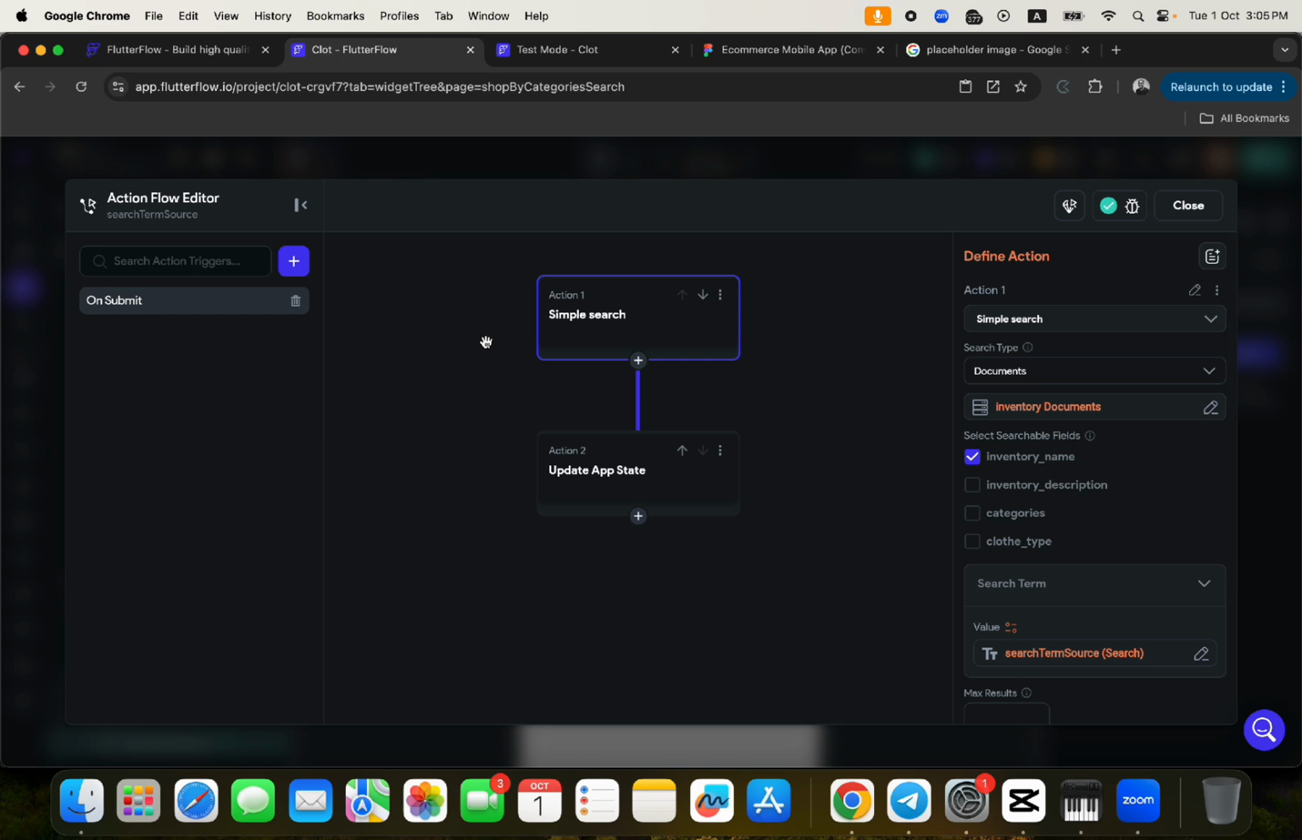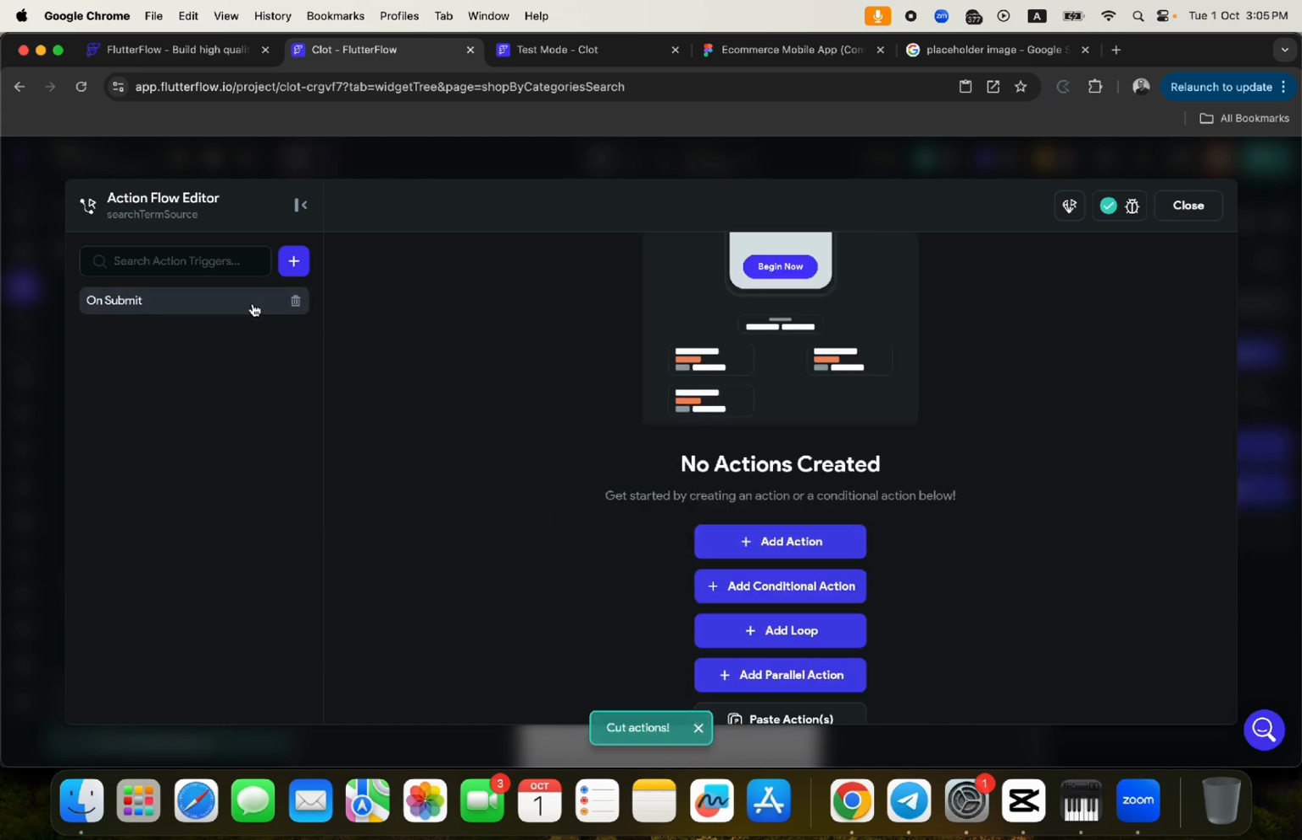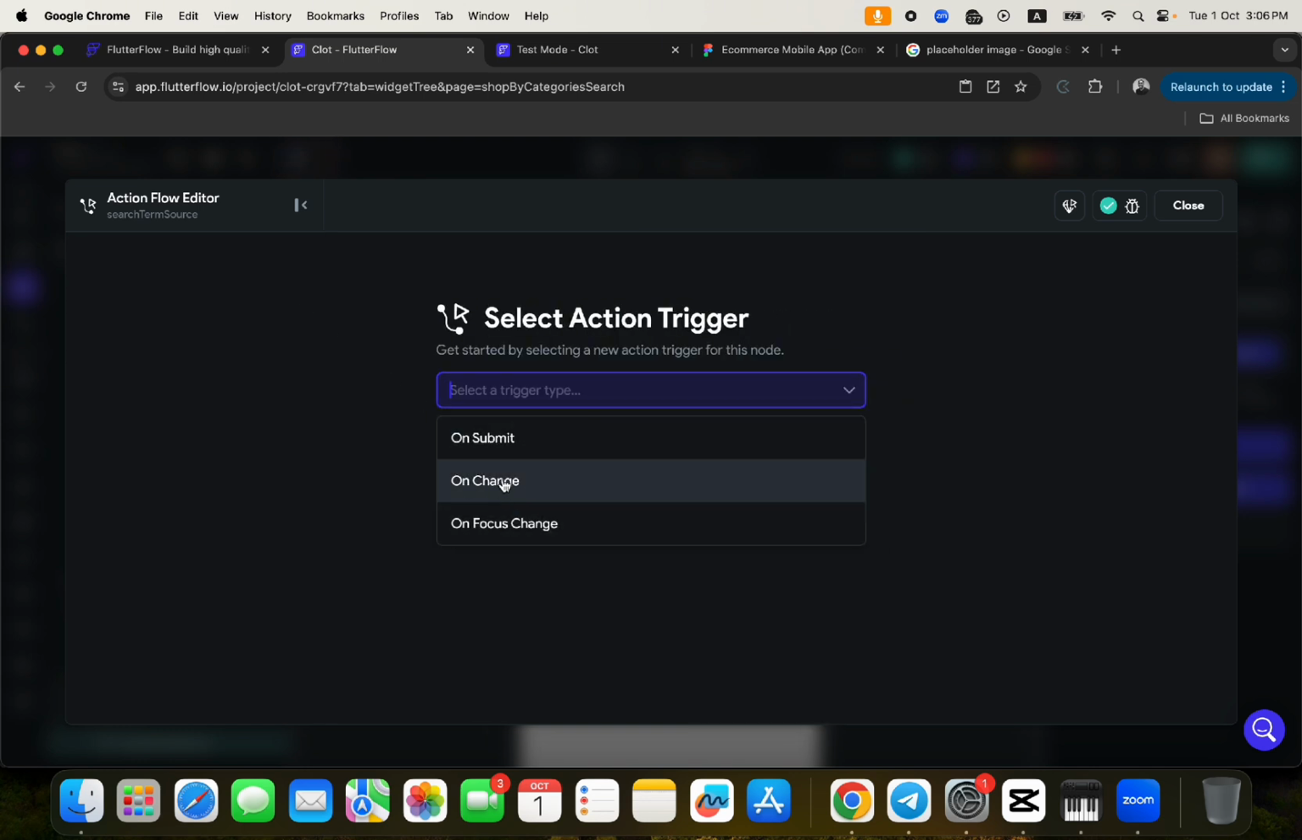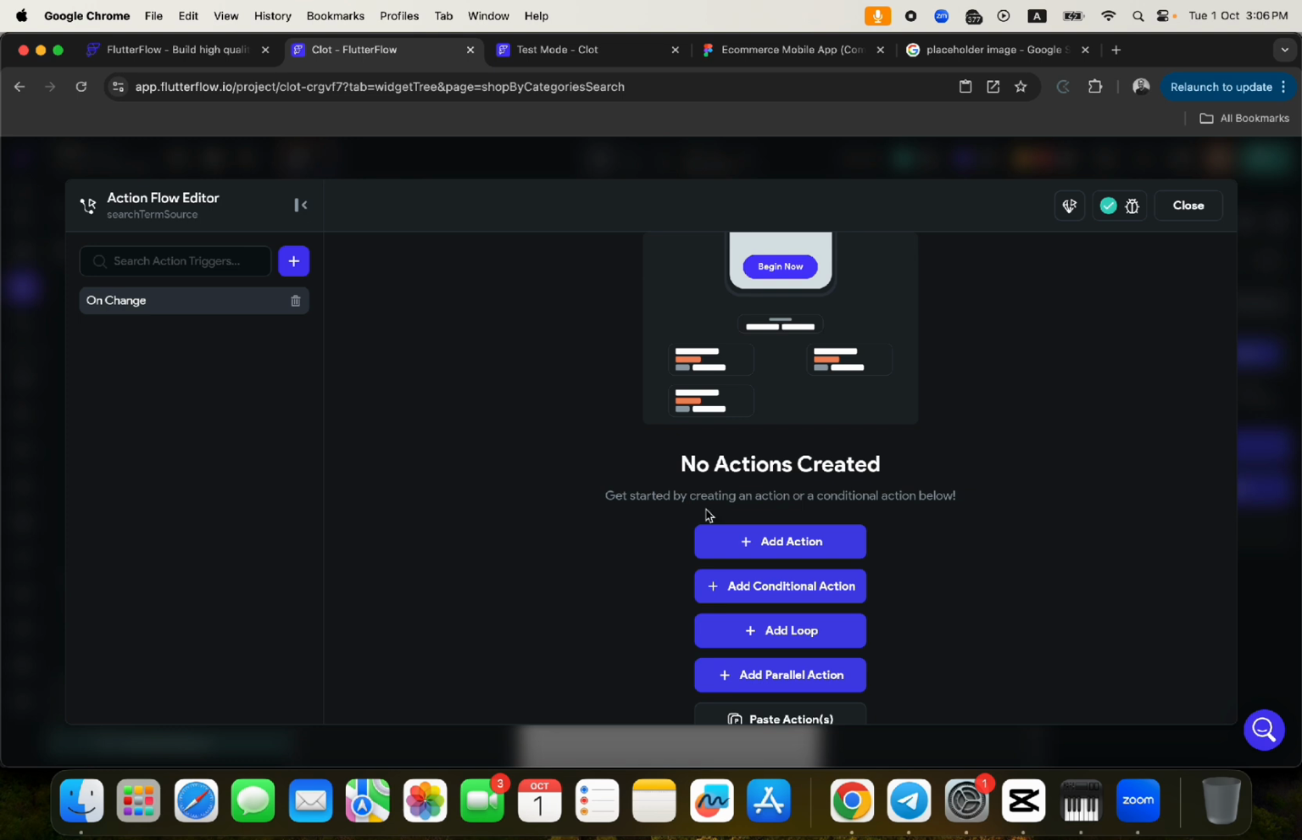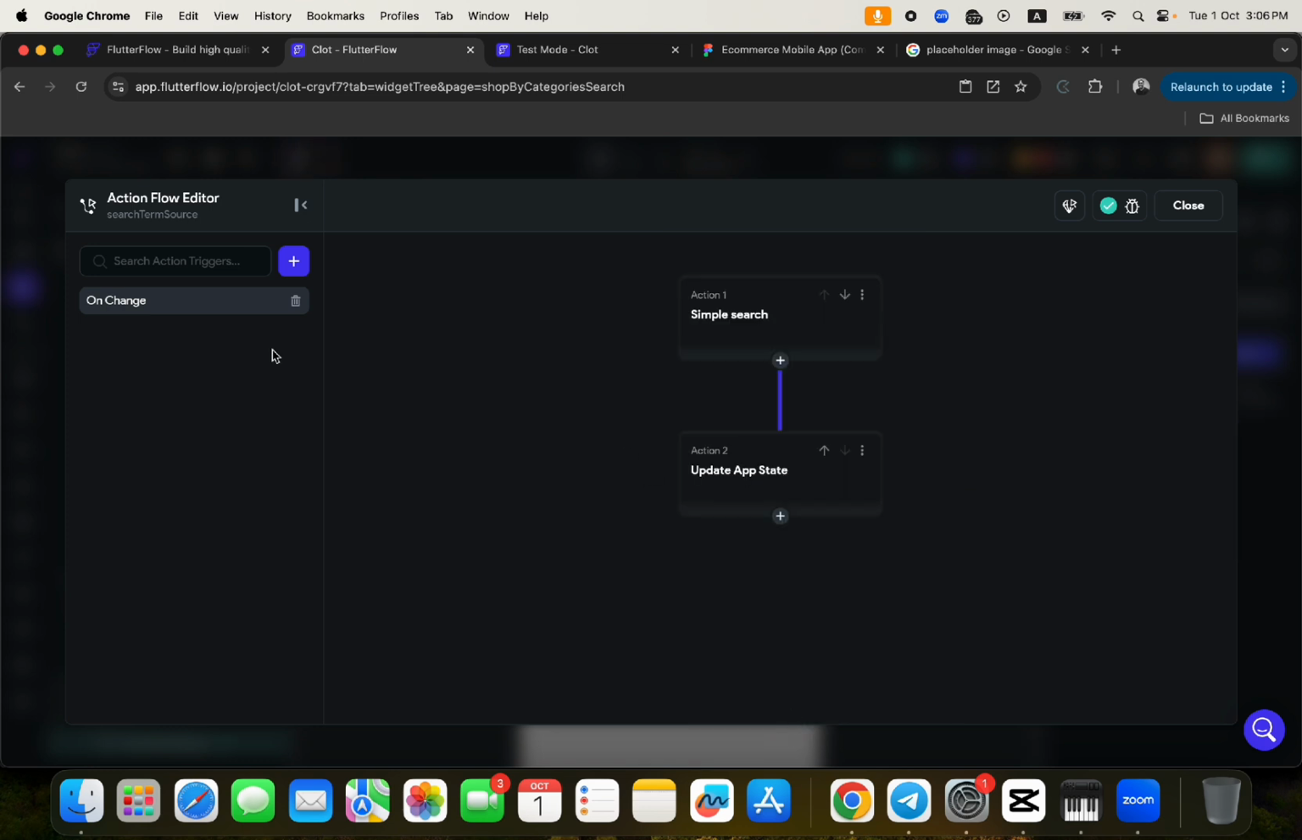all right, let me change something. So here it says on submit, but we don't want on submit because we're not really doing submit. So I'm going to cut this action. I need it to be like when the value changes. So on change, okay? I need it on change. So I'm going to paste the action. So it's now on change, not on submit, on change.